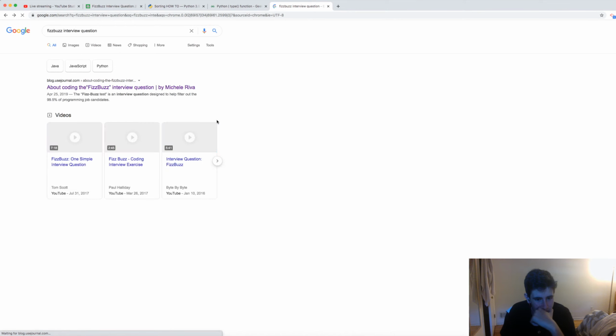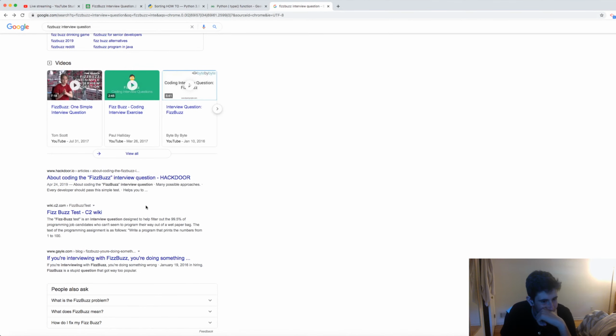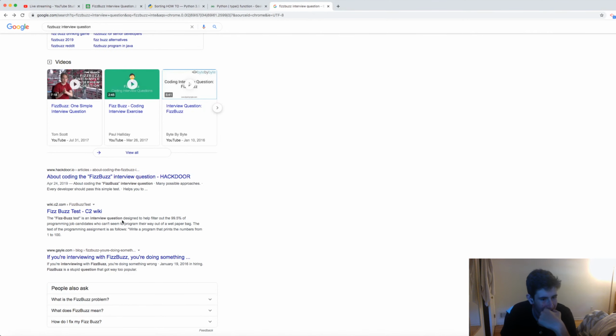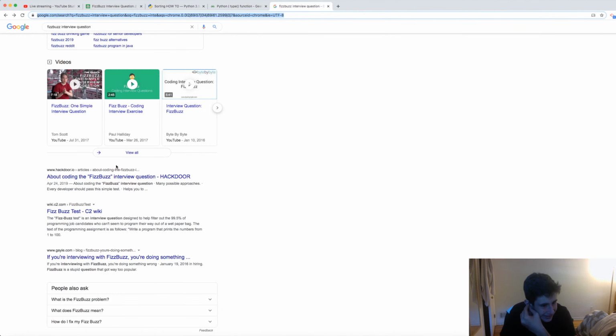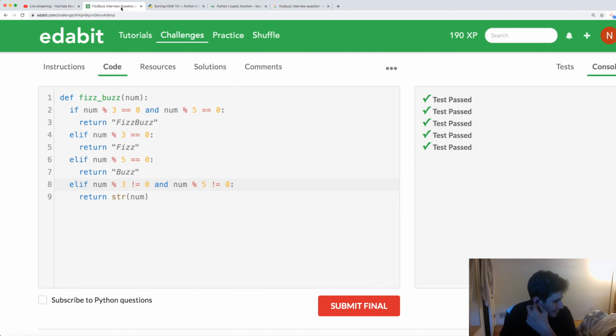Fizzbuzz interview question. Oh, come on. It's not going to show you the article. Okay, designed to help filter out 99.5% of programming job candidates who can't seem to program their way out of wet paperwork. Alright, so this is to make sure that people who think they know how to code don't go into coding interviews. Cool. If you're interviewing with FizzBuzz, you're doing something wrong. Alright. Okay, cool. Next question.